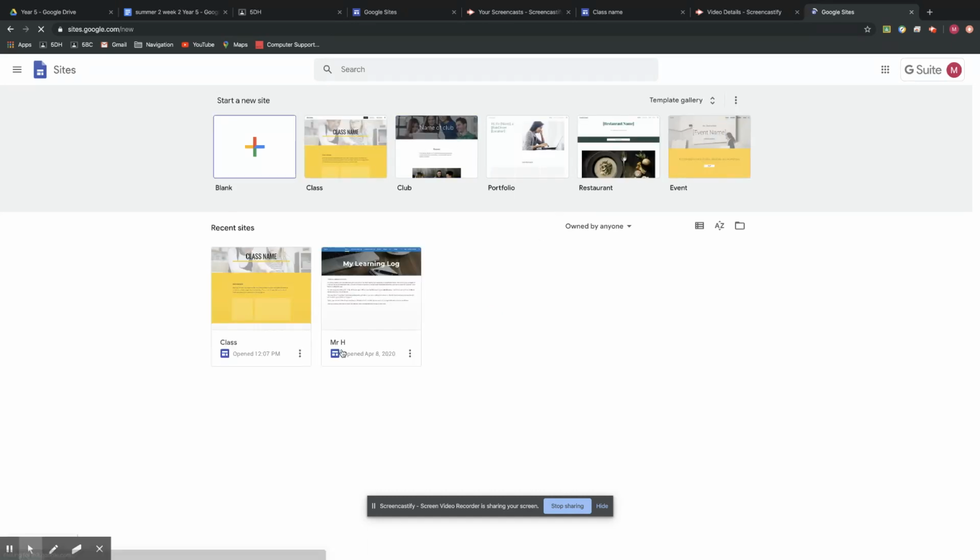and that will take you to a window that looks a little bit like Google Drive. And so to create a new website, you'll find there's nothing down here for yours, but if we click on this blank button here, it will take you to a new website. Okay. Now, what you're going to do on this new website is you're going to create your own learning log.